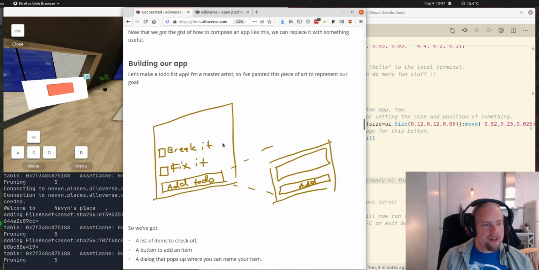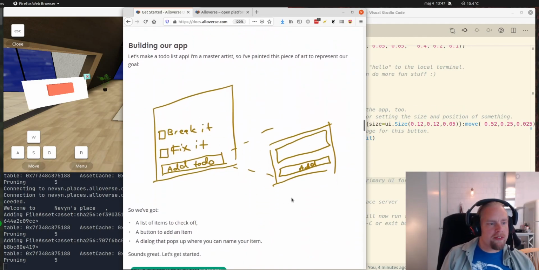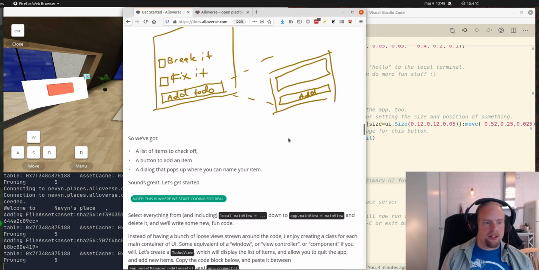And now we're going to build this app. Look at this beautiful programmer's art. So we still have this white background, which is nice for resting our 3D components on. Then we want some to-do items with a little checkbox. We can tick it off when it's done. And then we want a button for adding a to-do. And when you press that, that should open another little view that we can use to type in what the new thing is going to be called and then add it. Sounds great. Let's get started.